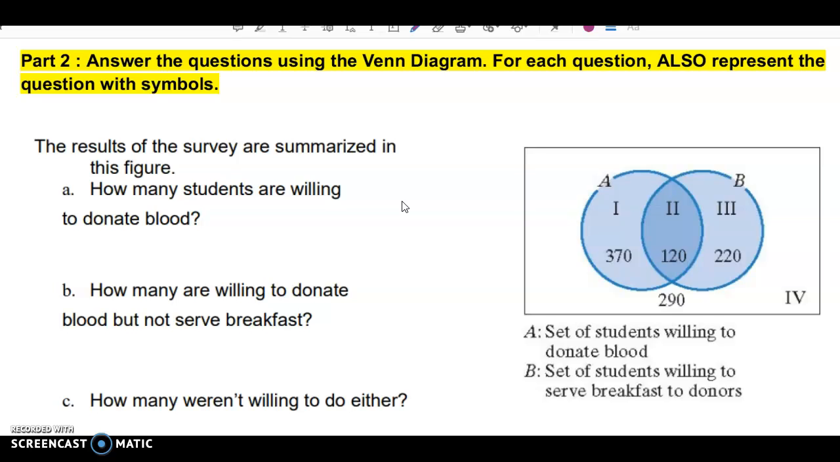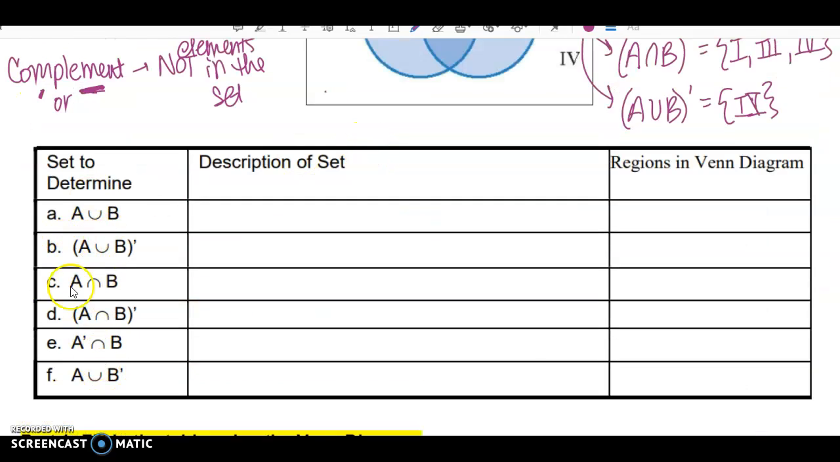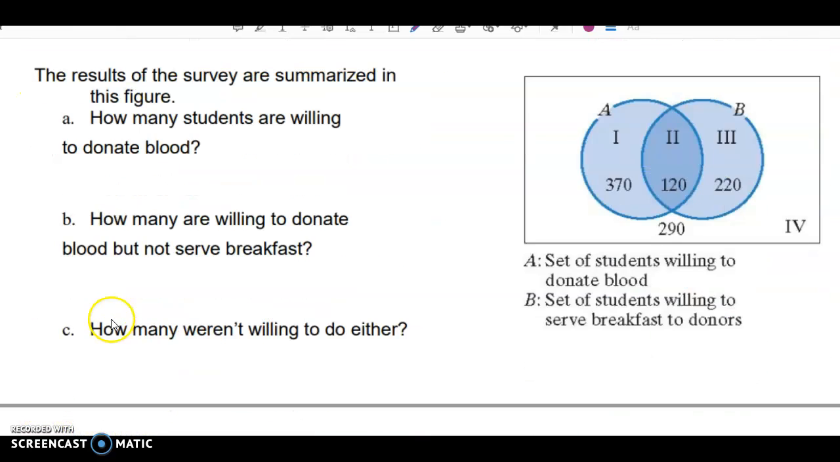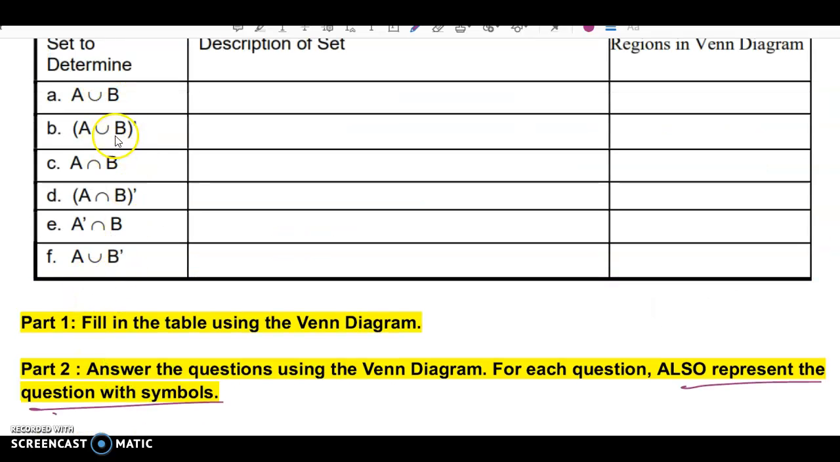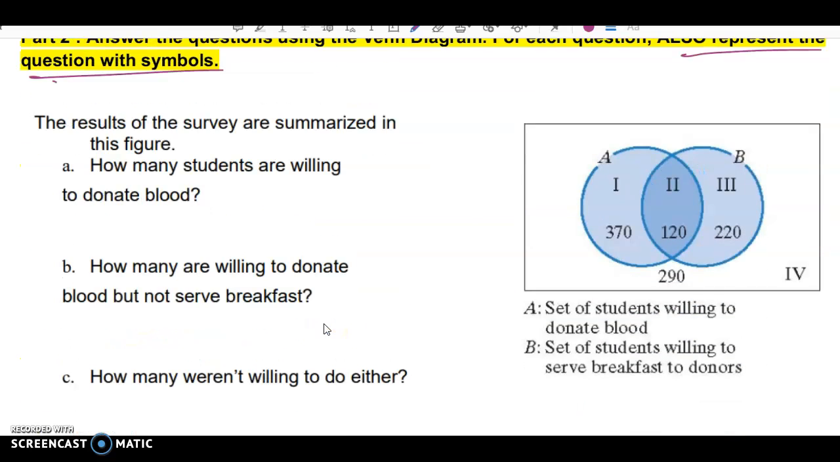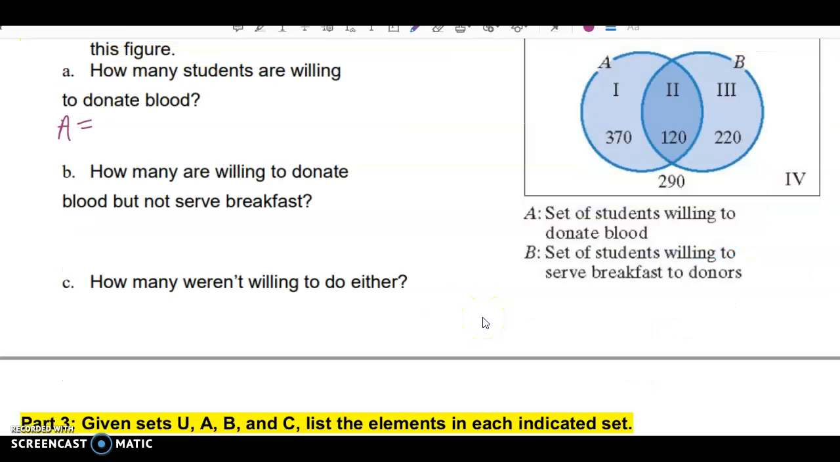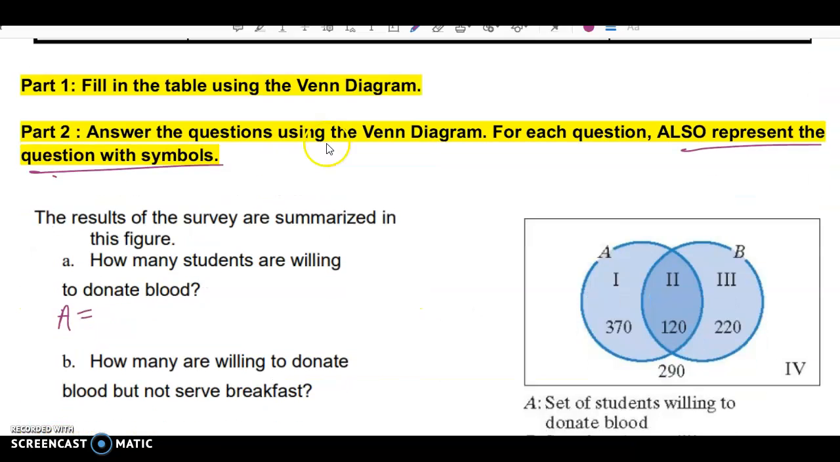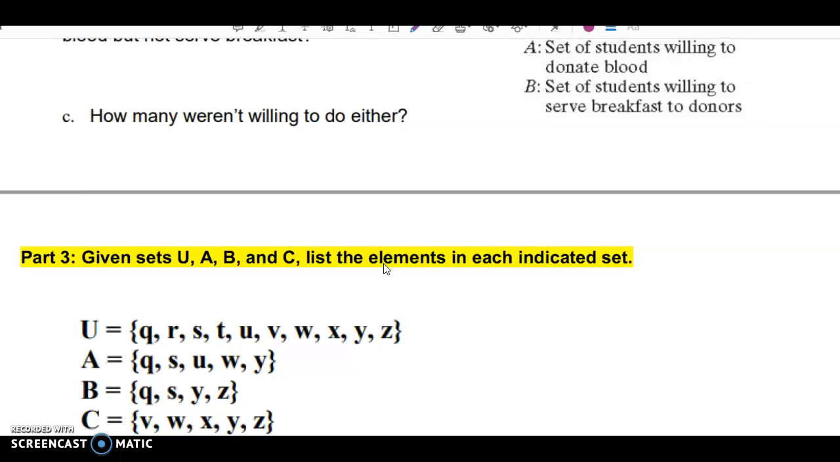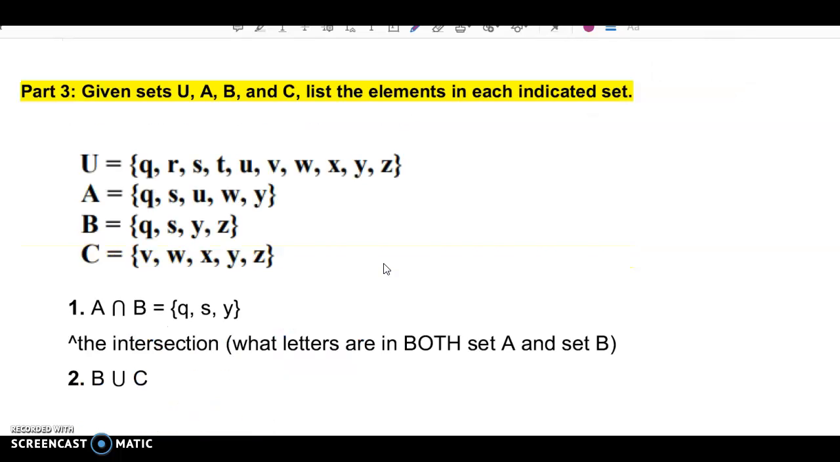For this section, make sure that you're representing the question with the symbols, and when I say the symbols, I mean how can I write symbols like these? How can I represent each one of the situations in A, B, and C with any of these symbols, or any symbols at all, right? So for the first one, how many students are willing to donate blood? Well, that's just A. So we want to know how many people are willing to donate blood, so that's just set A. But then it starts to get a little bit weird, so use this top part to help you figure out B and C. And then for part 3, let's discuss some information in part 3.